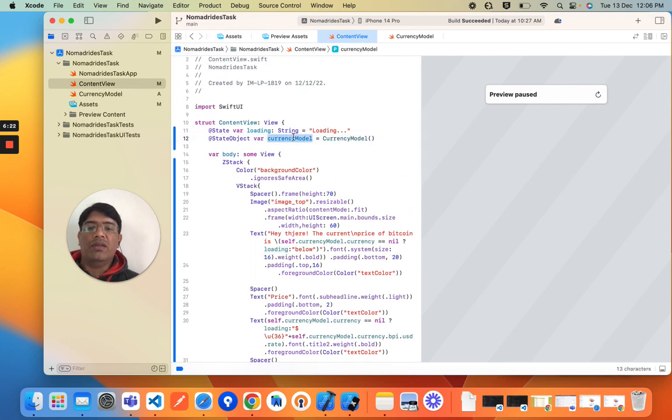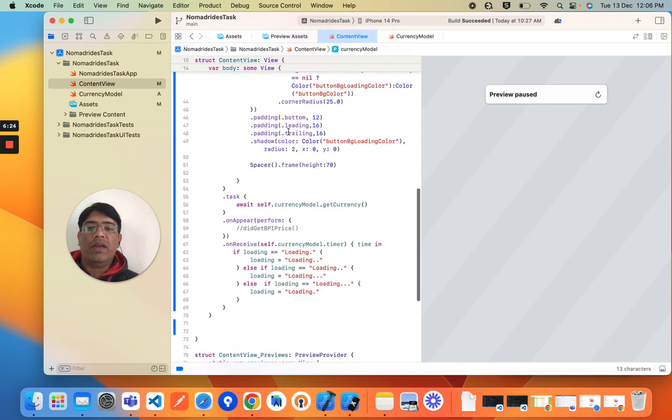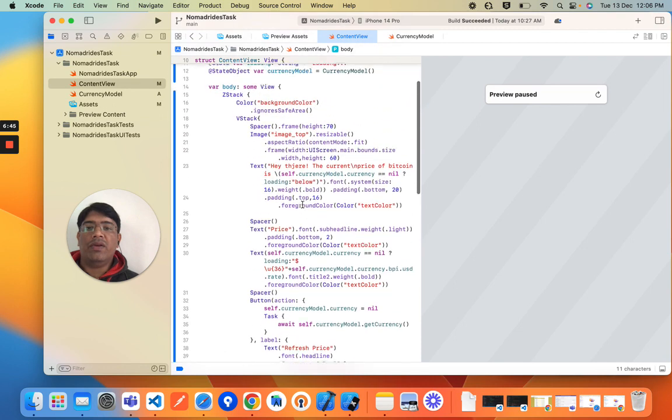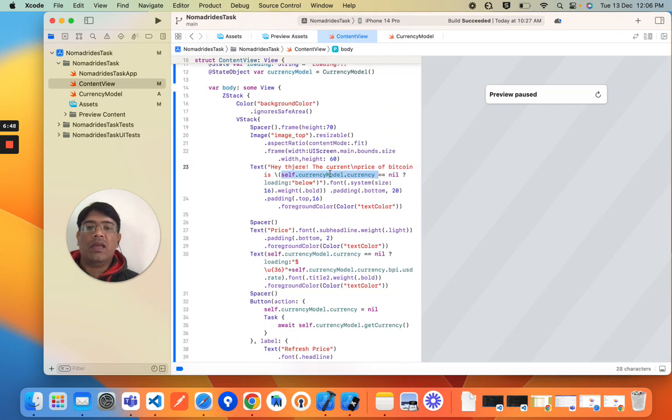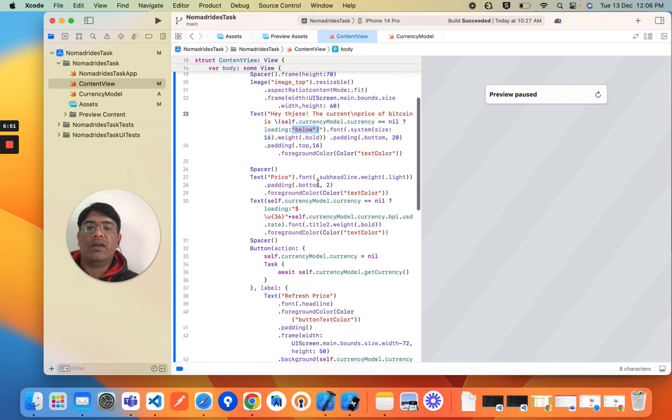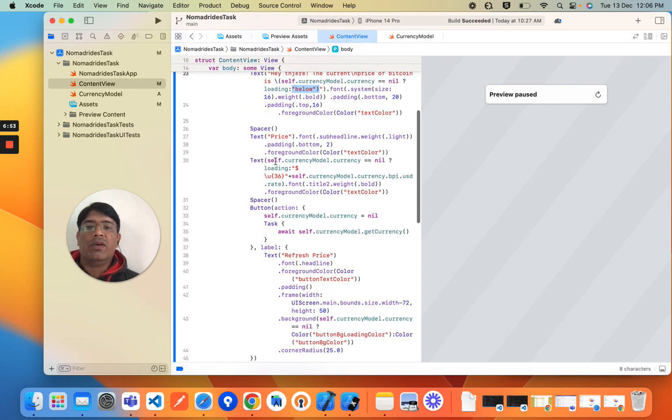And the currency model. So the currency model is called first when our application launches, as a task. So this is the get currency call, which waits for the data from the server side. When I receive the data and the value is not null, then the text below is displayed here, and if it is not null, then the value of the USD rate. So here is the definition.